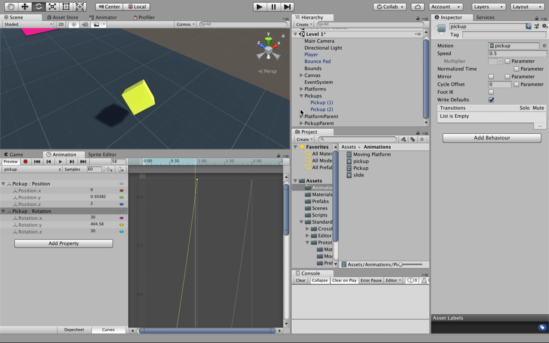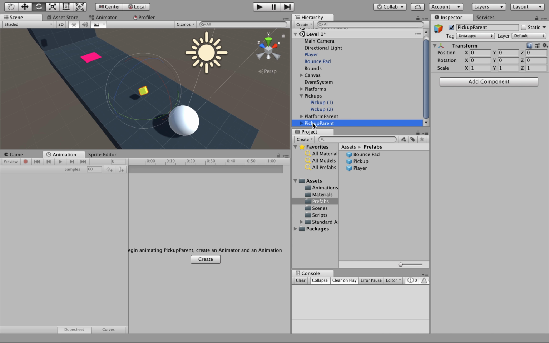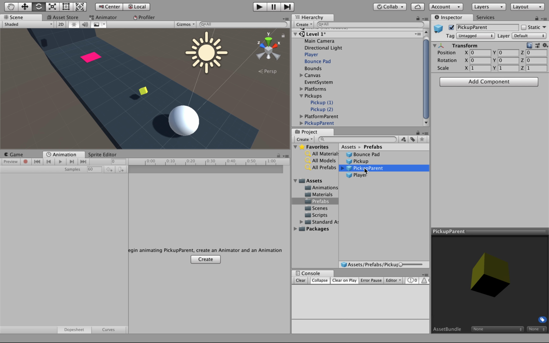Alright, so at this point, we've got everything looking pretty good in terms of the two animations there, and we probably want to duplicate them a bit more, so we're just going to turn them straight into prefabs. So I'm going to drag pickup parent into our prefabs folder, and I think I'll just rename this something like floating pickup. And same thing with the platform parent. We'll just rename this moving platform.